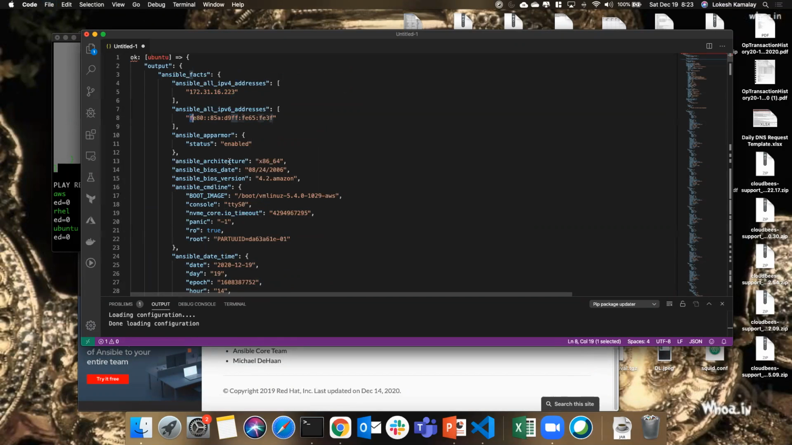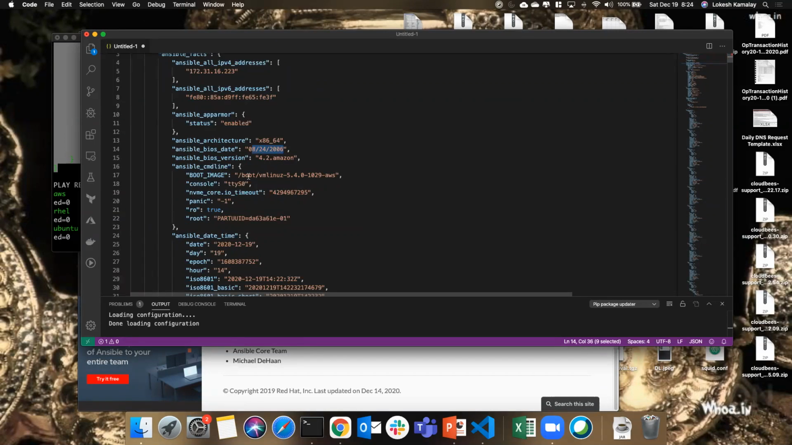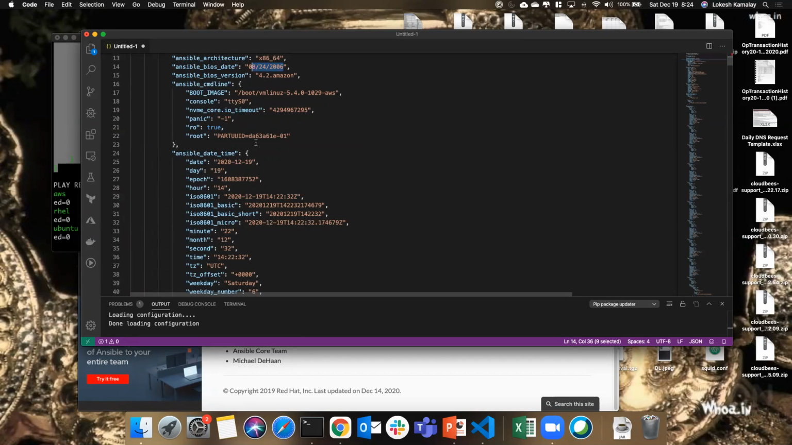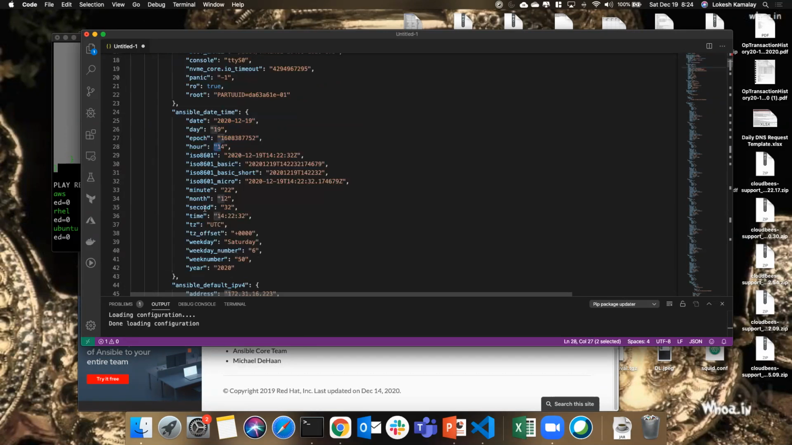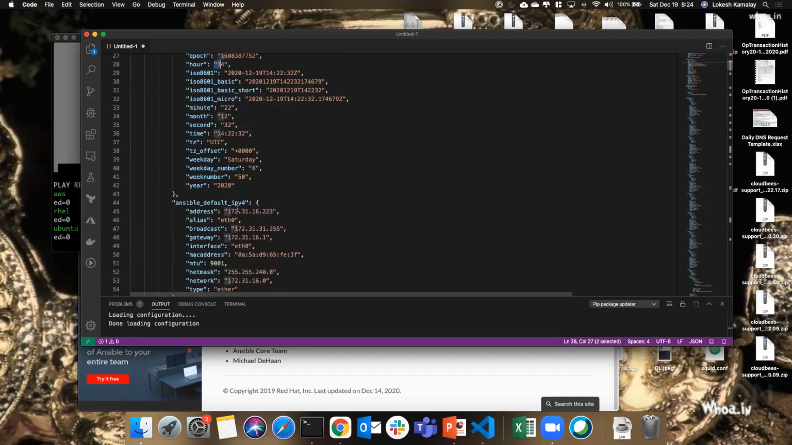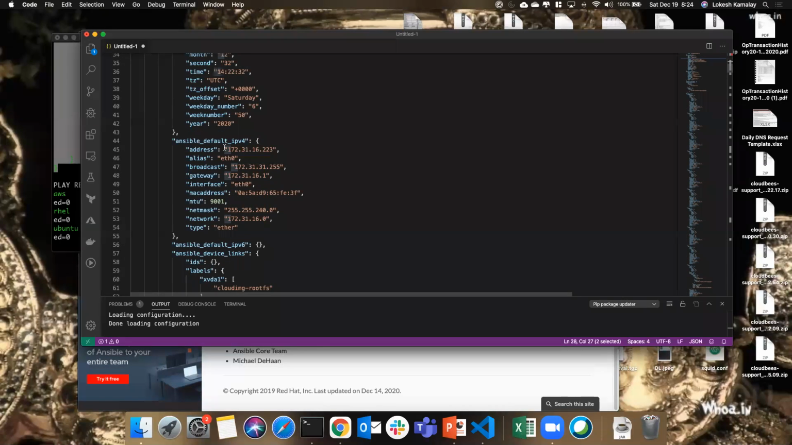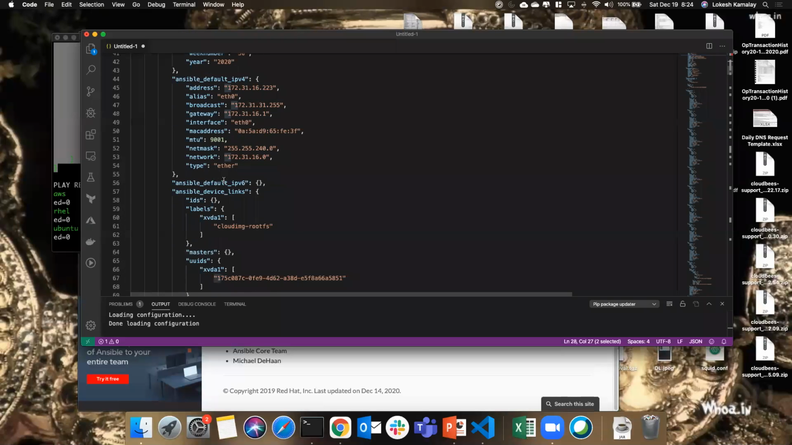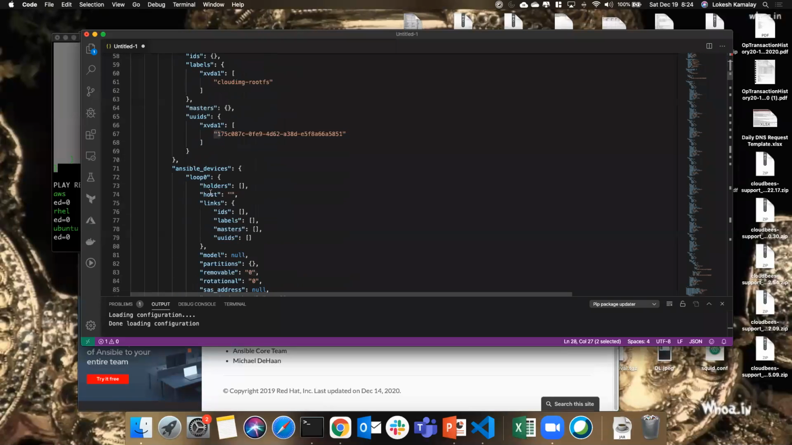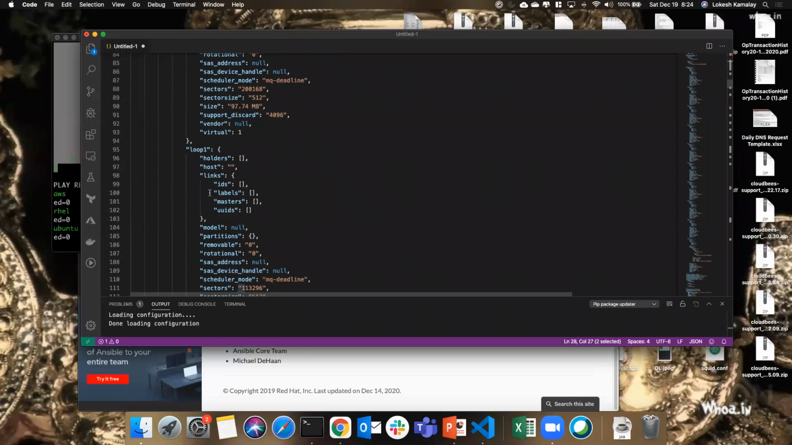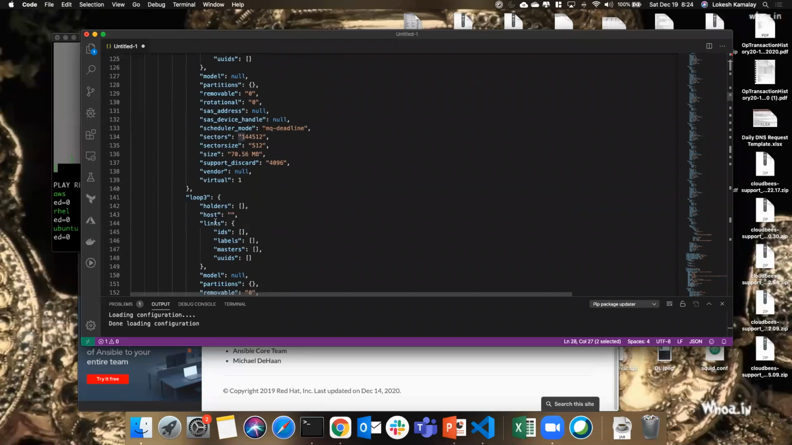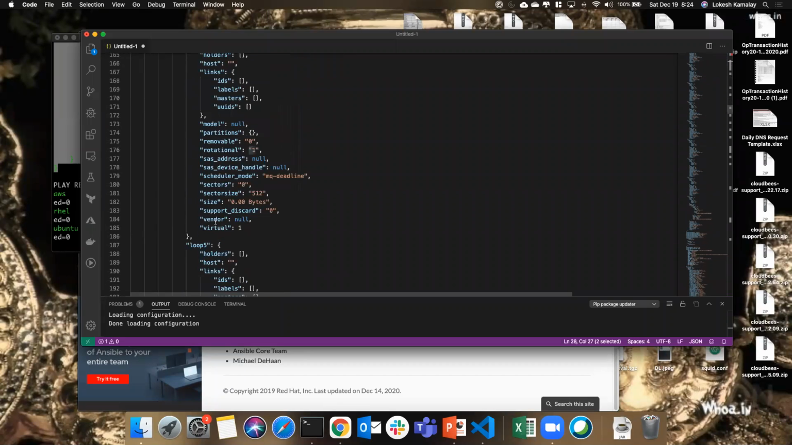And then what is the Ansible architecture? Is it 64-bit or 32-bit? And then the BIOS date and BIOS version. Now Ansible date time: what is the date of the target, currently what date is showing there. And then Ansible default IPv4, which are the default IPs that it can connect. And then here is the important stuff. There are so many things about your target: loop0, loop1, everything.